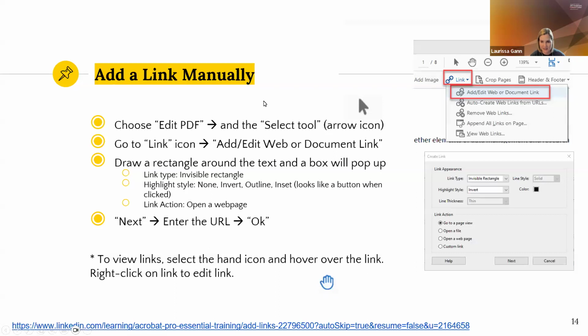If something doesn't get linked and you want it to be linked, so sometimes we just want to link text, you can do that as well. You can go to that Edit PDF and you're going to click on your select tool. Your arrow icon is your select tool, and that helps you do a lot of things in Adobe. You will go to that link icon. You'll choose add or edit a web document link, and you're going to just draw a rectangle around whatever text you want to link. A box is going to pop up and it's going to give you a couple of options. I usually just keep this pretty much the same, but you want to make sure that you choose open a web page so that you can actually paste the URL in and click OK. So basically you're just clicking link, add or edit link, make sure you have your arrow, highlight the text you want linked, and then choose open a web page and copy paste the URL in there.